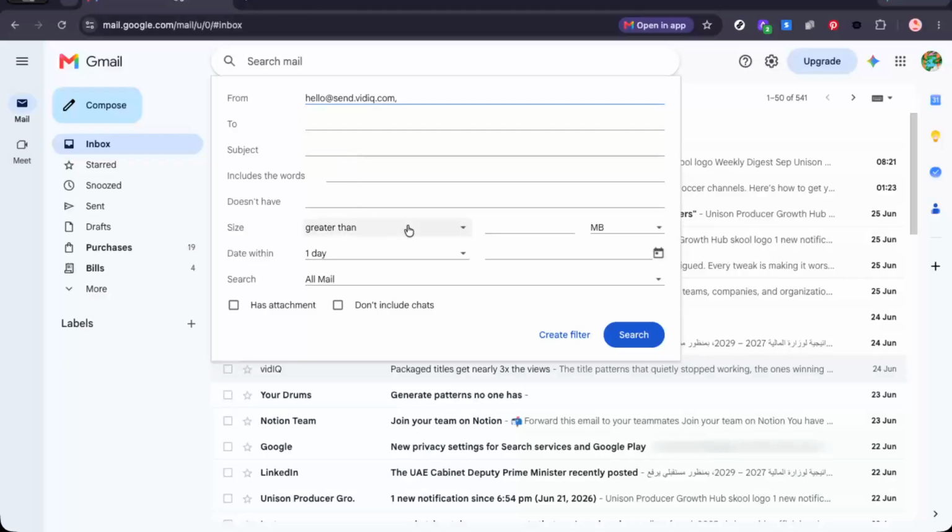Next, move to the size section. Click the size drop-down and choose whether you want emails that are greater than a certain size or less than a certain size. This can be especially helpful if you're trying to locate large emails with attachments or smaller routine messages. After that, click the value field and enter the number you want to use for the size filter. Then click the unit drop-down and choose whether that number should be measured in megabytes, kilobytes, or bytes. Choosing the right unit matters here, so if you're looking for bigger emails, megabytes will usually be the most practical option.